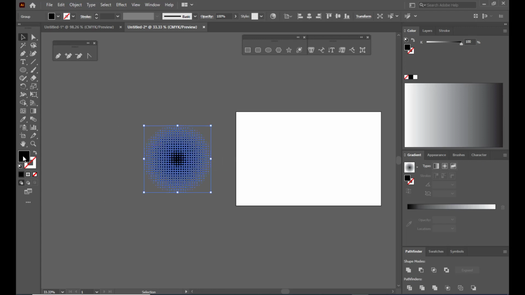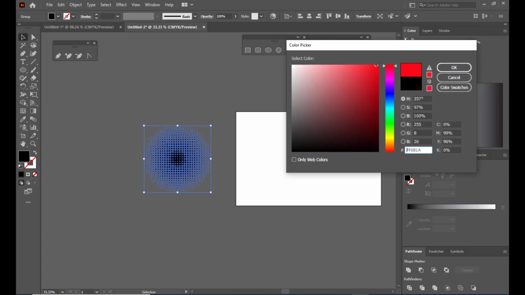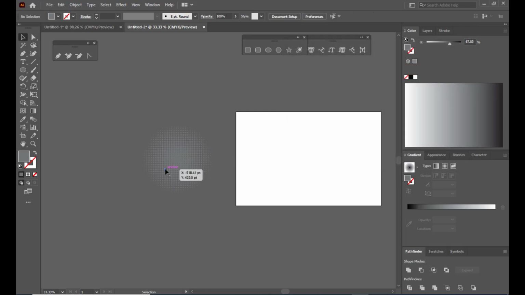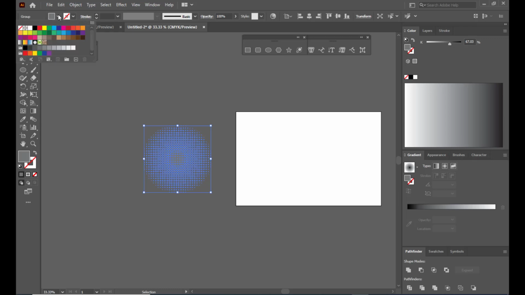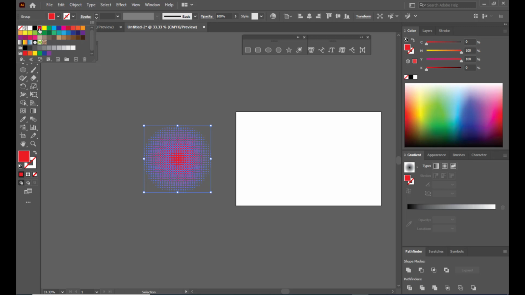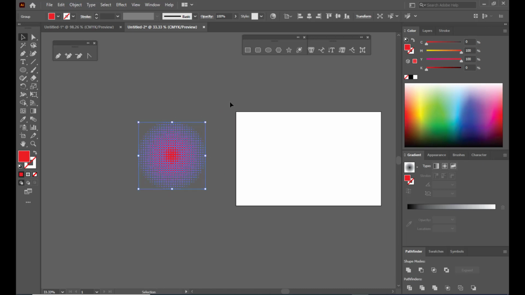Now we will just apply a pure red color. Right. So here we are unable to apply red color because the color mode is in grayscale. So what we'll do is we will just select the option over here and we will apply a red color. Right. Now what we'll do is we will convert this particular shape into a symbol.